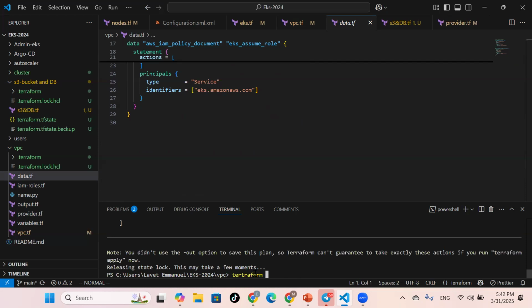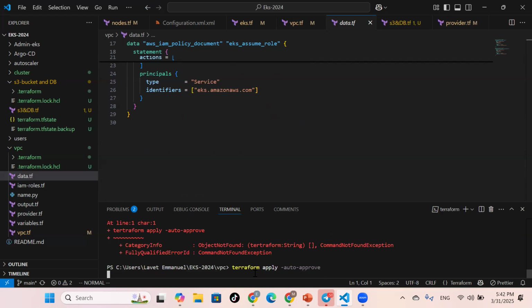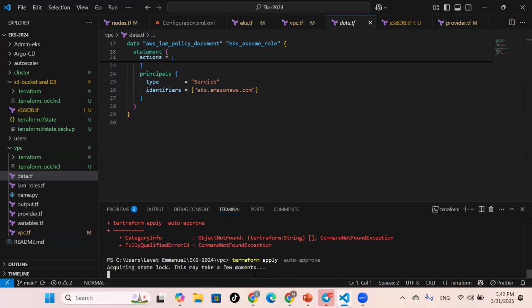Terraform apply -auto-approve. Must you type -auto-approve? No. You can also just type terraform apply and it's going to prompt you to type yes. That's because I don't want to type yes. I want it to just provision without me typing yes.